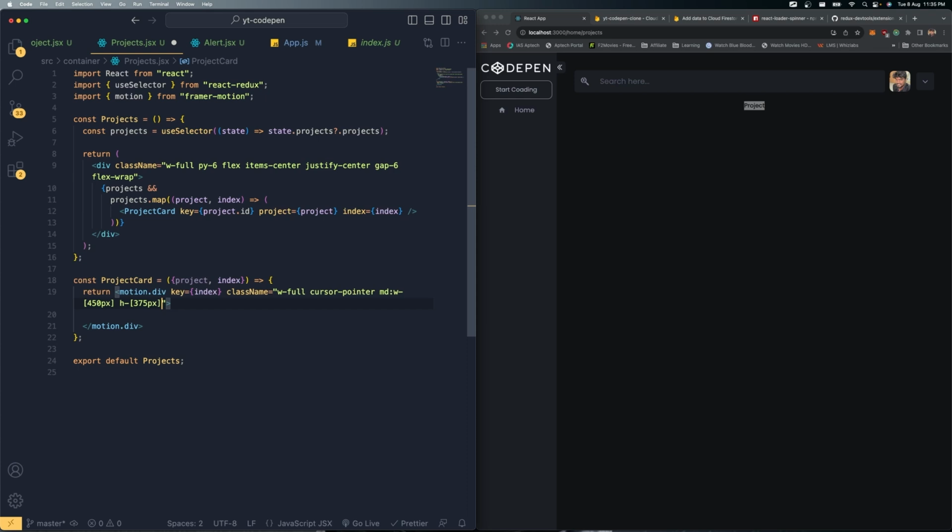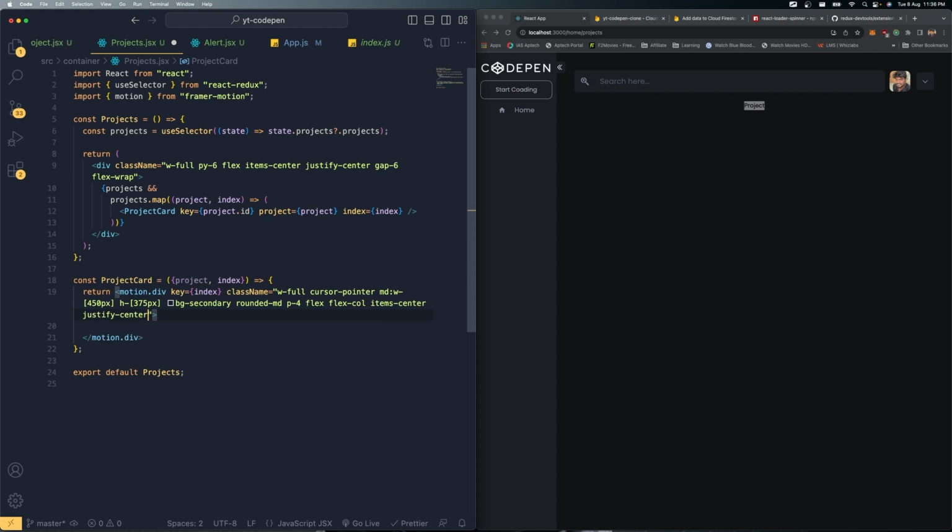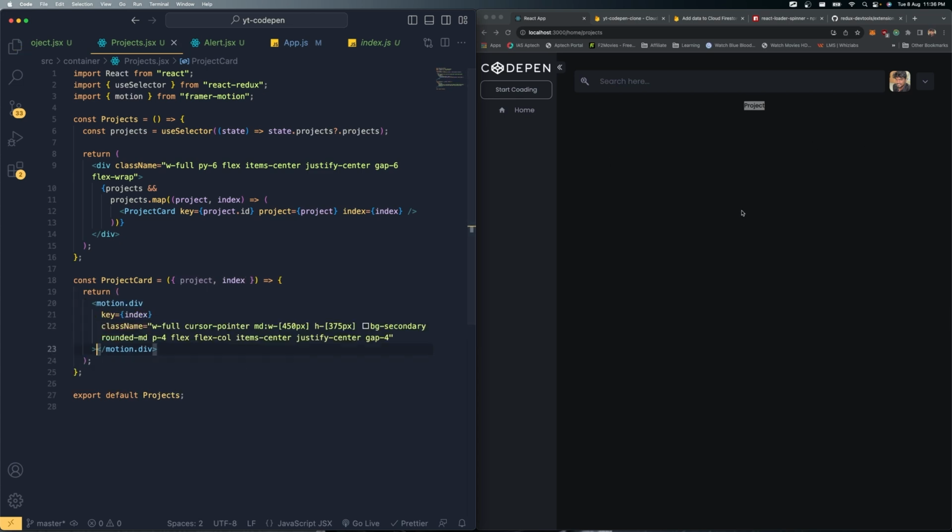All right, so then bg is going to be secondary, and rounded is going to be medium, and padding on all the corners is going to be 4. Flex column, item center and justify center. Then we need to add some gap as well, gap 4. Now if you save these changes, you should be able to see that card view.